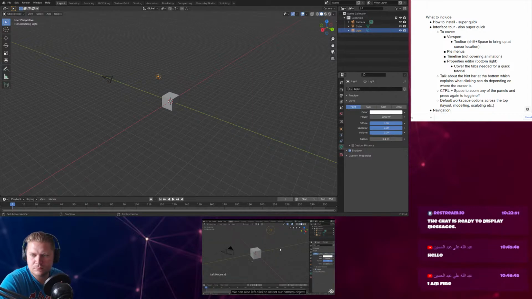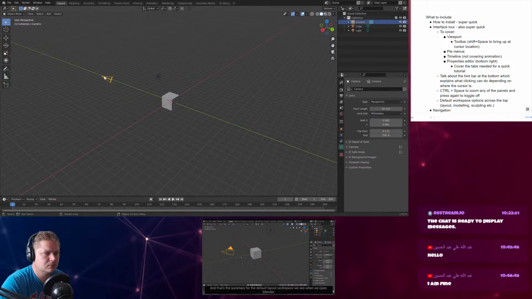We can also left-click to select our camera object, which is this sideways rectangular pyramid shape we have here. Now you should have access to the camera options, which include focal length, perspective type, and much more. And that's the summary for the default layout workspace we see when we open Blender. I hope this is helpful for you, and I'll be going into more detail about the other workspaces and what each editor does in separate videos.